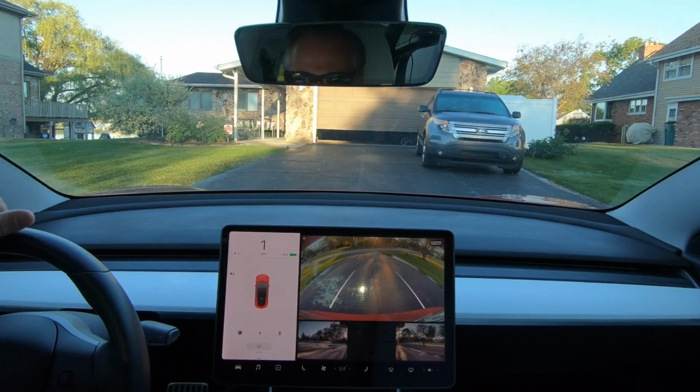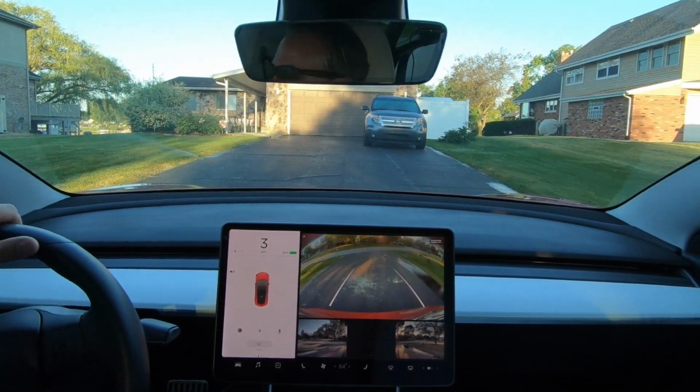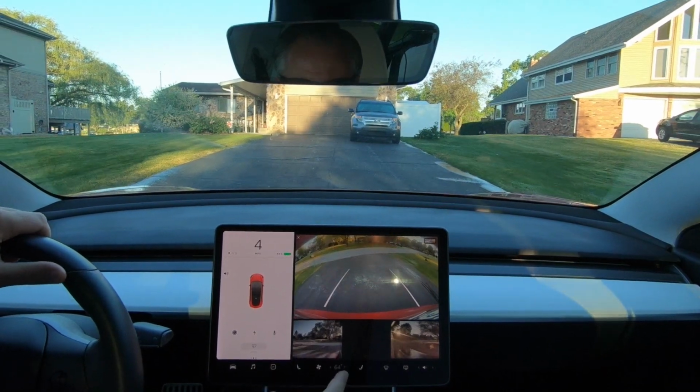And the second thing I think is worth talking about is the new improvements to the backup camera. You are now able to activate your side repeater cameras to use while you are backing up to give you a more visual representation of what's going on around the vehicle, which is very cool.